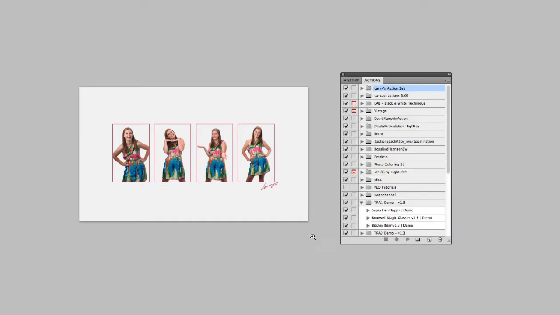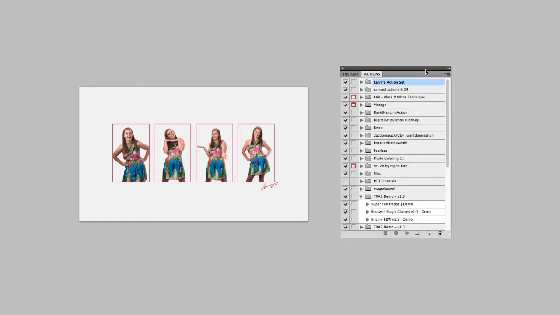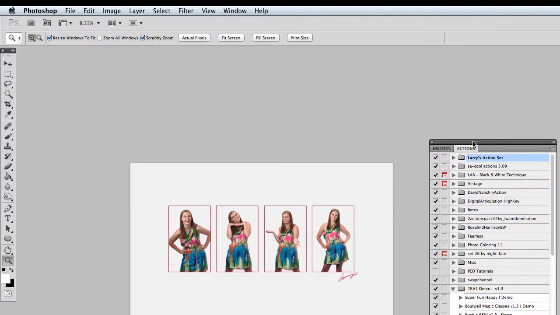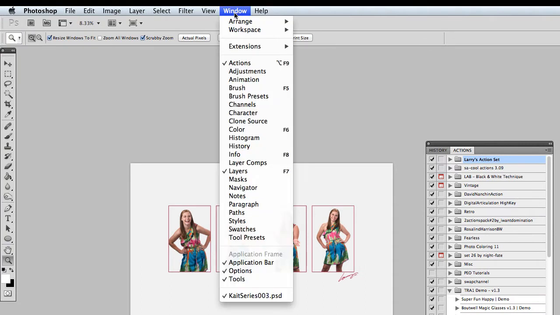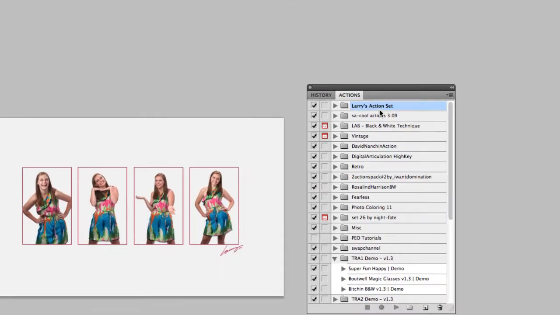I am working here in CS5 and I've recently upgraded to CS6, so I need to move all my actions over. So I'm going to go to my actions palette right here. If this isn't showing, you can go under Windows, come down here to Actions, and make sure that's checked. And that will bring up this palette here.